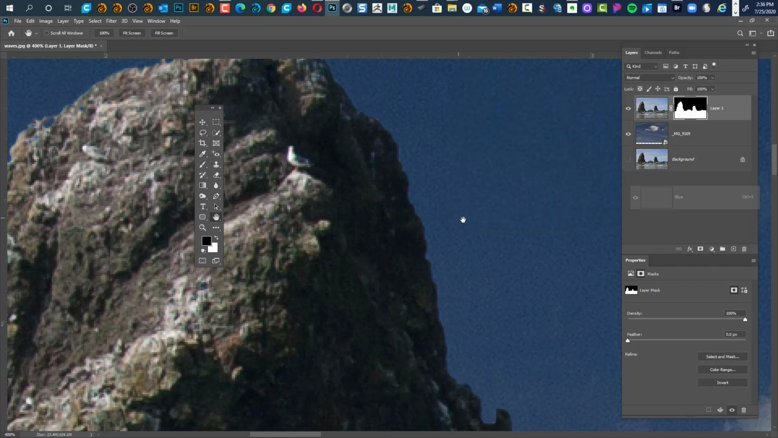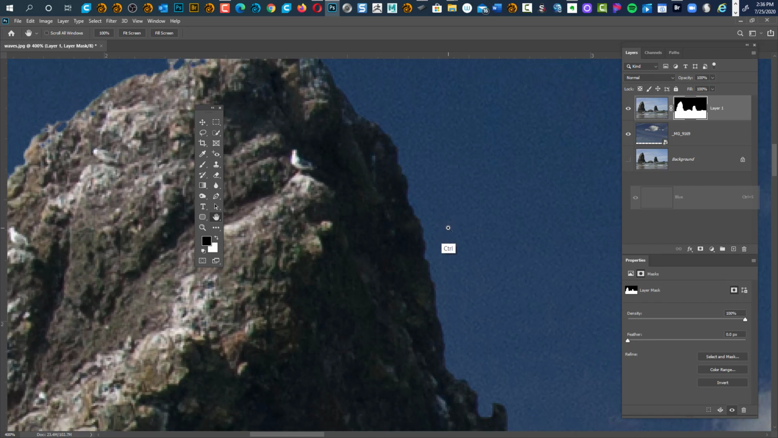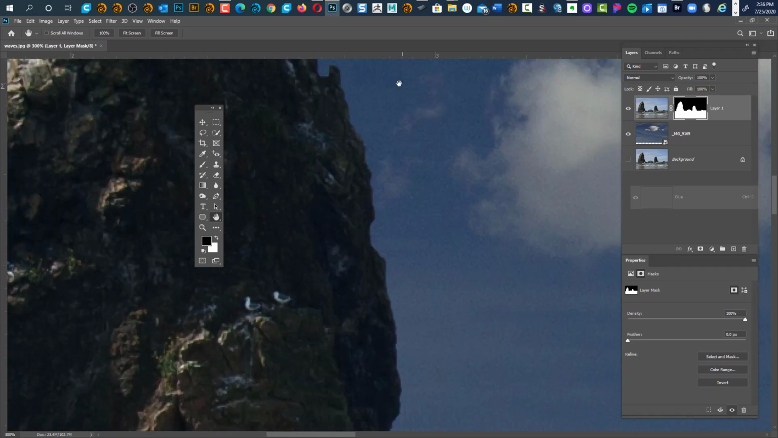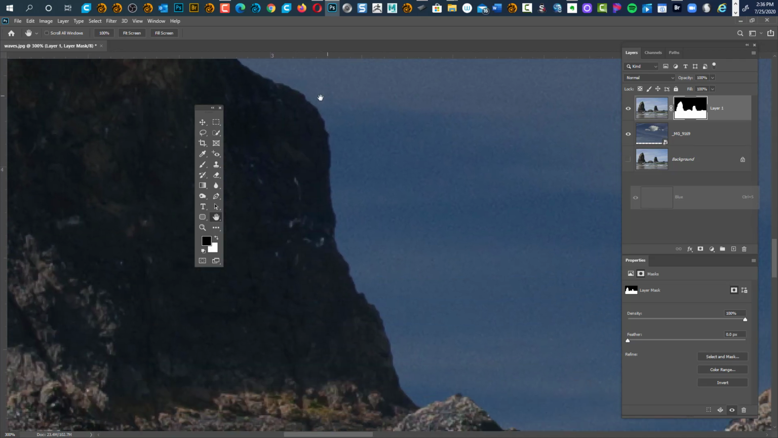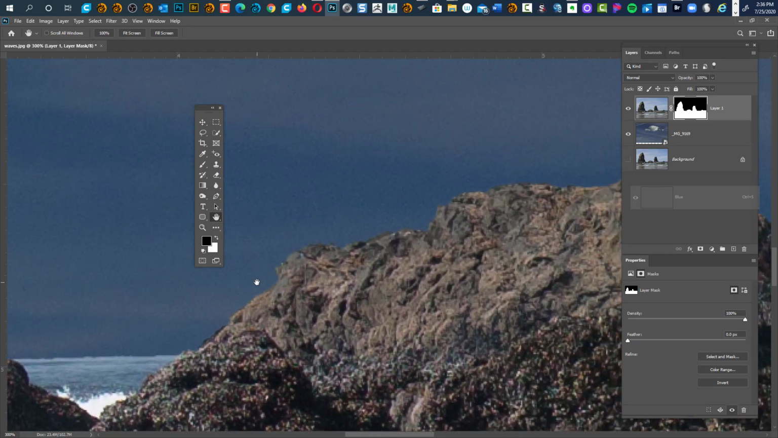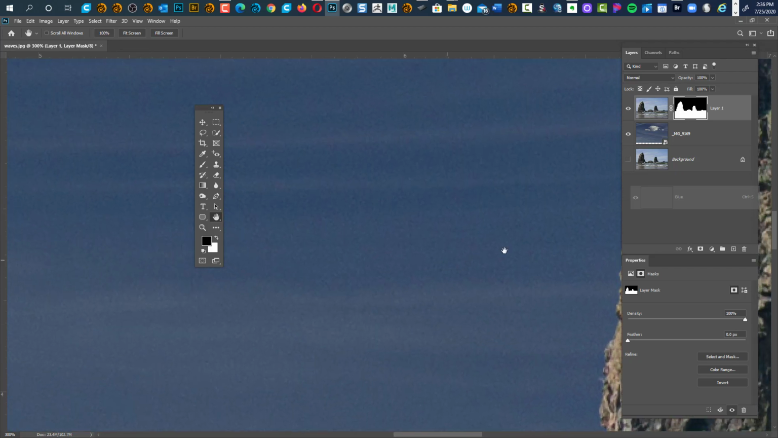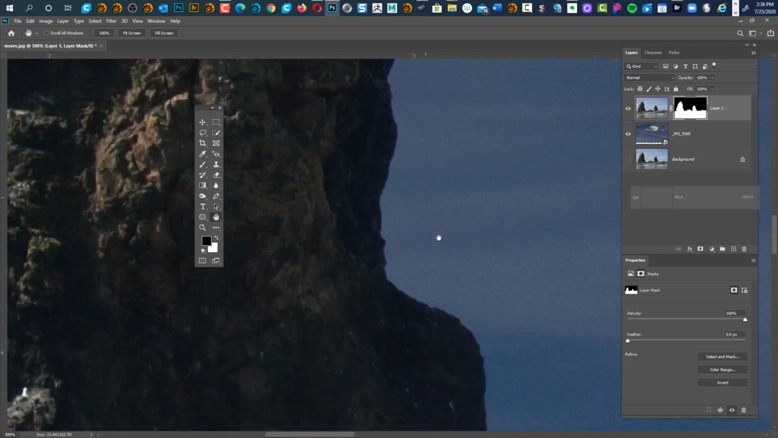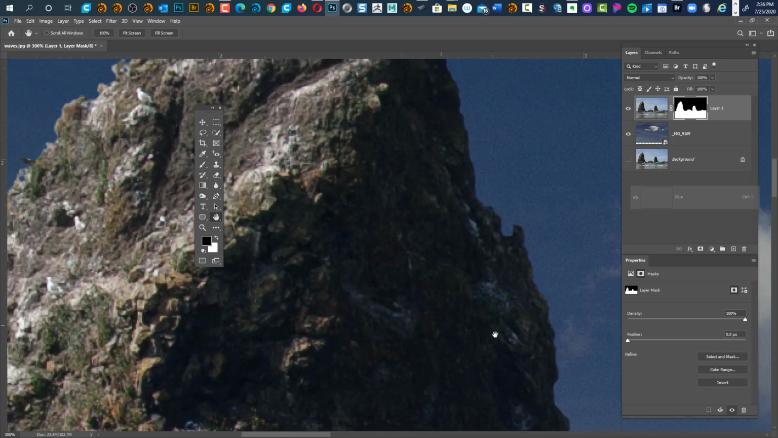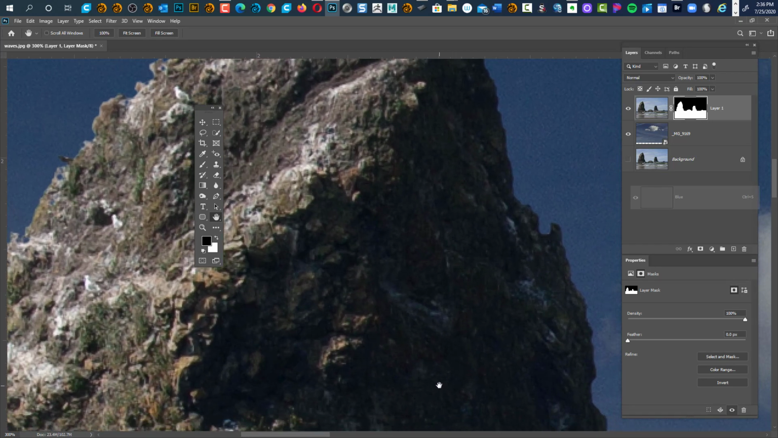Click OK. Command minus a little bit. See? Clean. Nothing there. There is no excuse why your work should have a halo over anything. See that? Is that helpful?